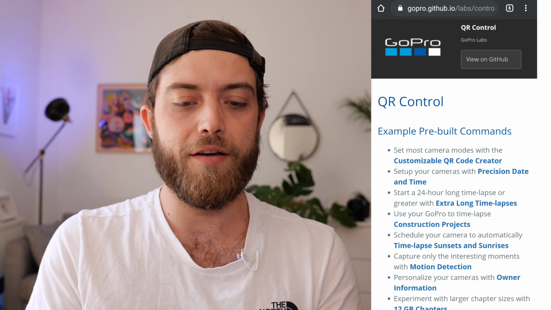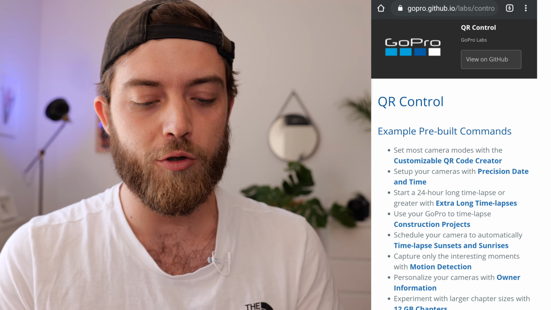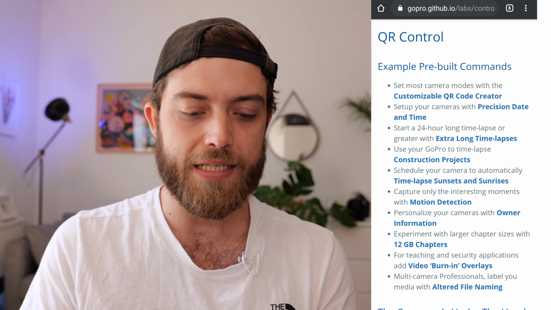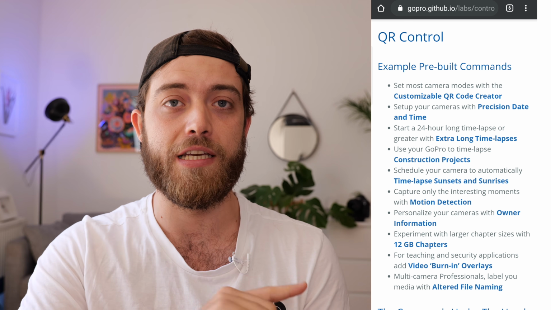This is the GoPro QR control page, and straight off the bat you can see that it comes with example pre-built commands such as precision date and time, so your camera is super accurate. This is useful if you want to sync multiple cameras together. There is start a 24-hour long time-lapse or greater with extra long time-lapses. I'll go over those in a second.